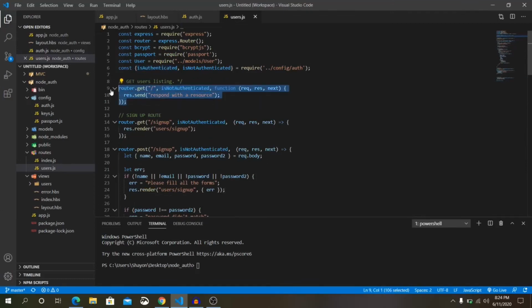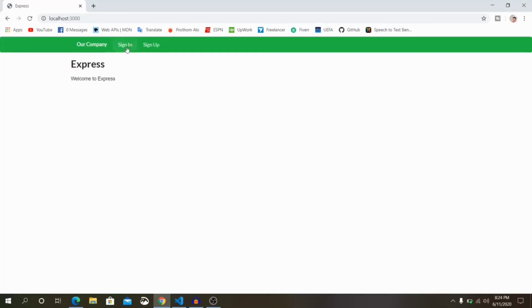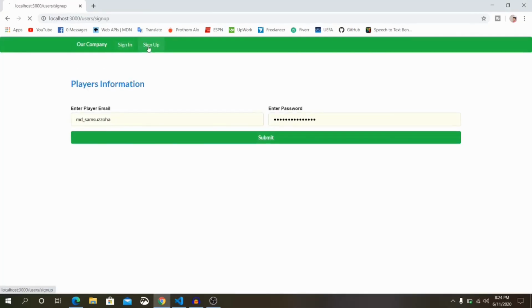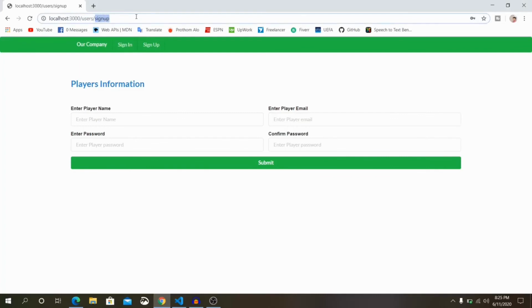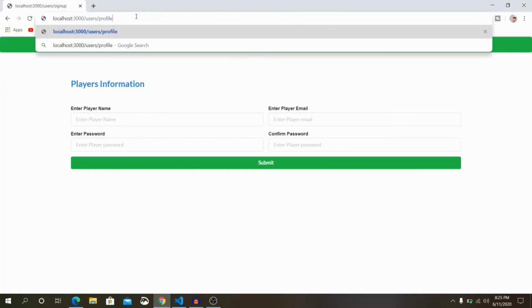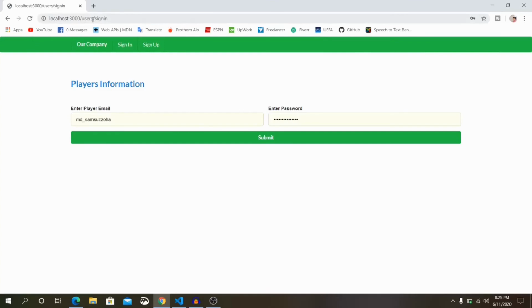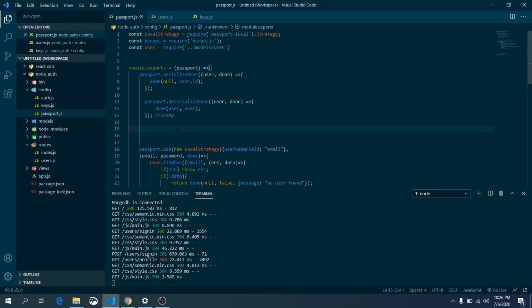I think we don't need this route. This is the user homepage. Now we can access login, sign up, but we can't access profile. Let's see. When we are trying to access profile, it is redirecting us to the sign in page.